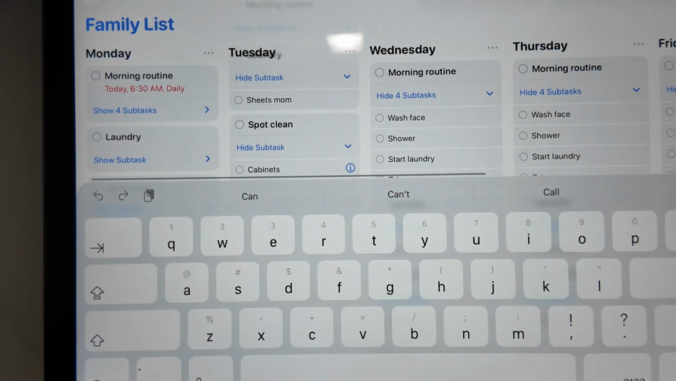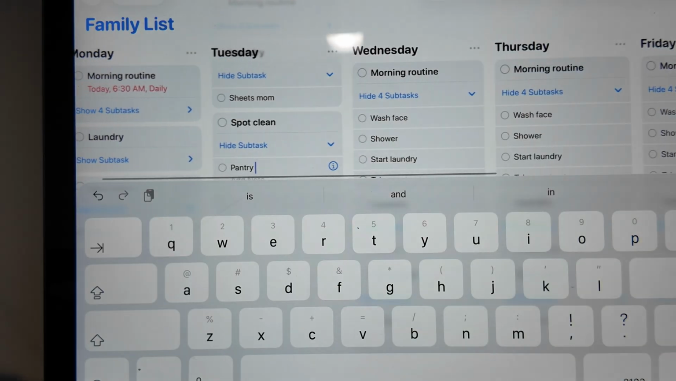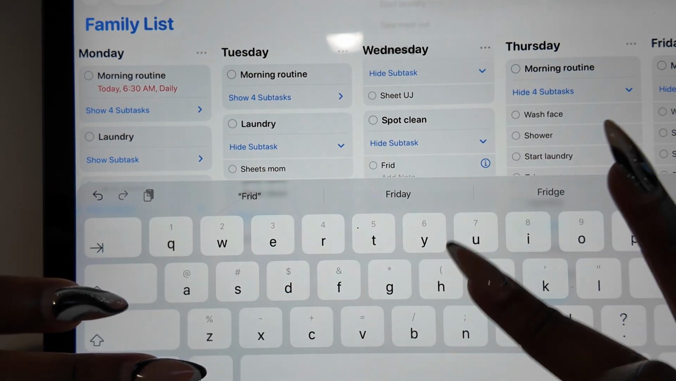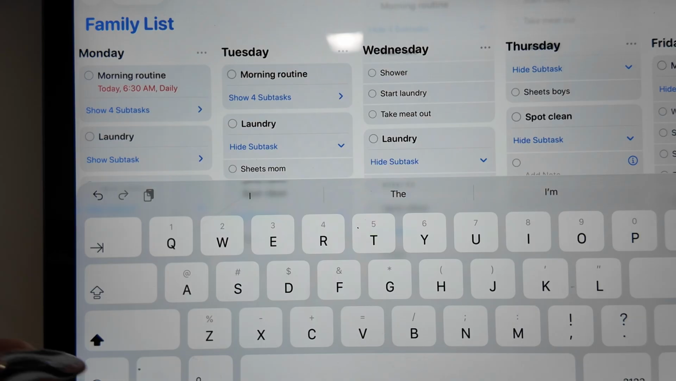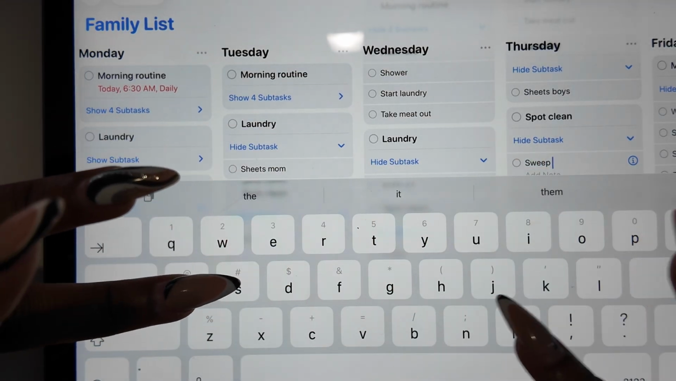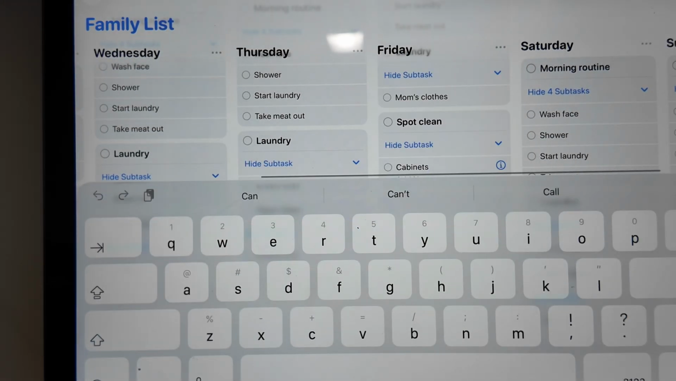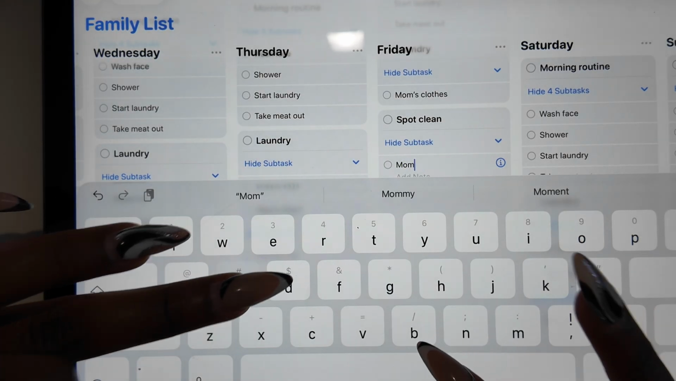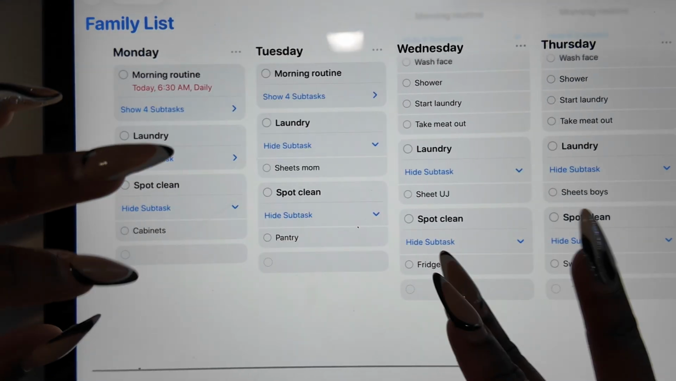And then we're going to go in and edit to give each thing its specific task under the subtask. And this is not sped up. This is literally how fast this is going. Sweep and mop. Mom's room. And then you can go ahead and add the rest.